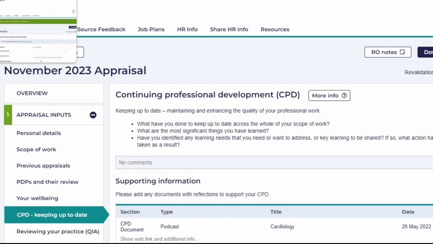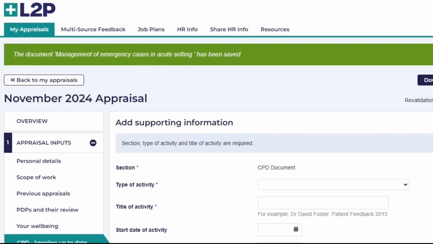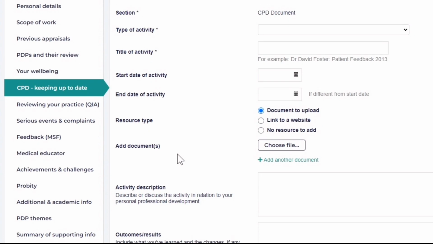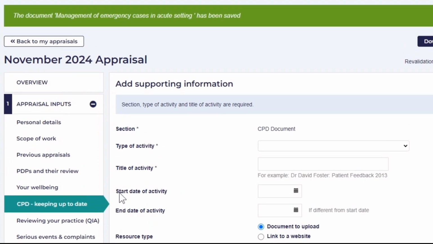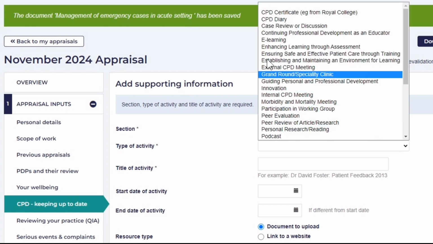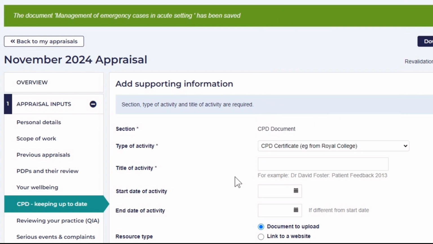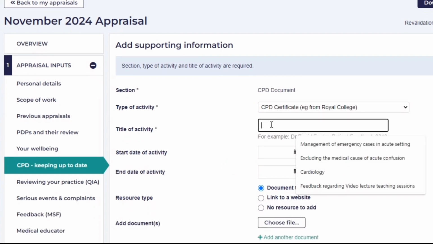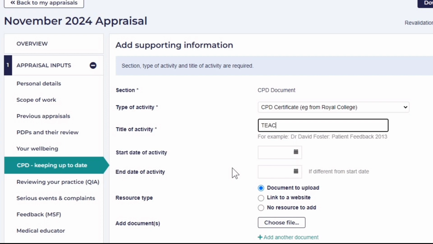If you are working in any department, definitely in your department weekly teachings will be ongoing. So how you will do, let's save and add another document. You will click over here, like you have attended some teaching in your department. So CPD certificate. For the title of the activity, you will write teaching, whatever the topic of your teaching is.